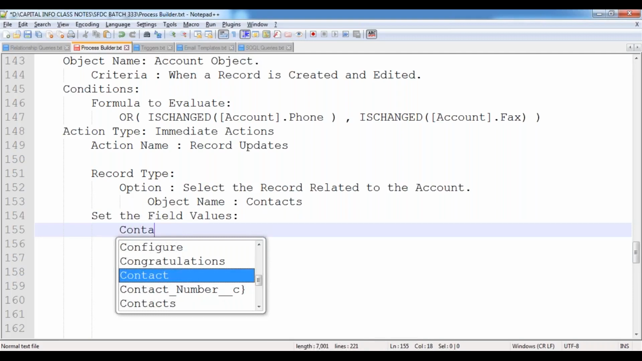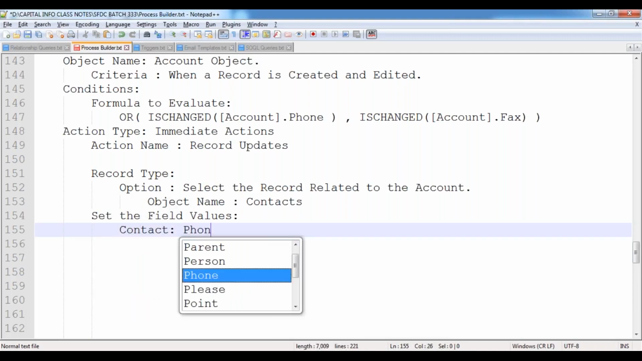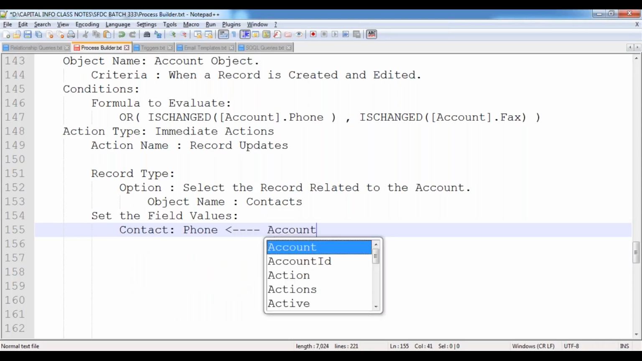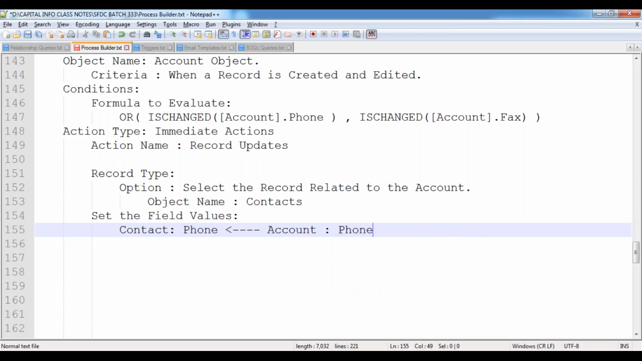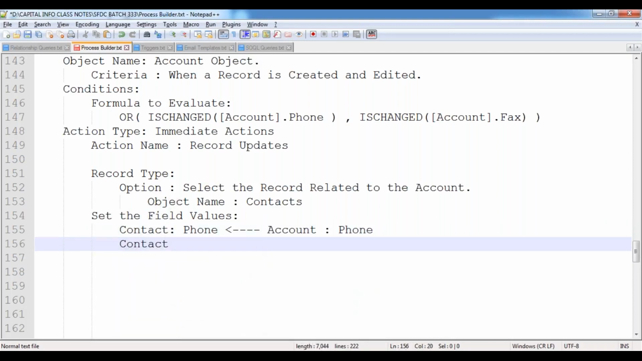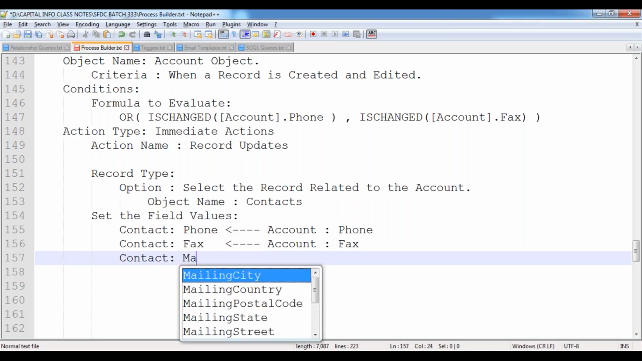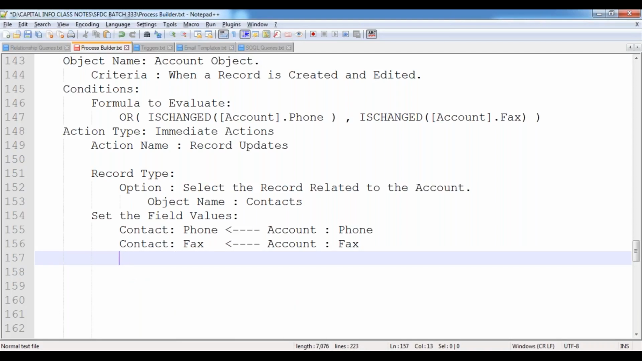So for this contact, whatever phone number field is available, I need to specify the value: the account record's phone field value. For the contact's fax field, I want to pass the value from the account's fax field value. And for the contact's address field information, in this case I would like to specify the mailing address.